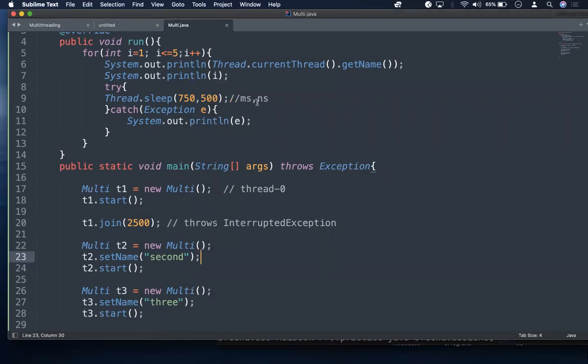By using this current thread method, we can actually do so many things. By using the name itself, we can do some business logic. For example, if my thread name is even, I will ask my thread to print even numbers. If my thread name is odd, I will ask my thread to print odd numbers. If my thread name is something else, I will ask my thread to do that particular job. So that's why the current thread method is so useful.